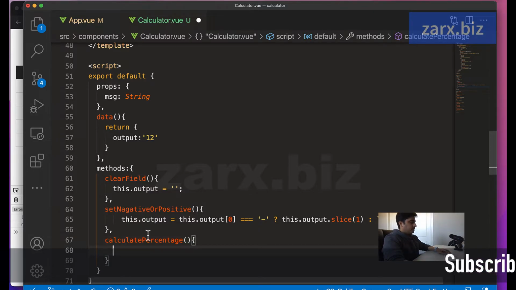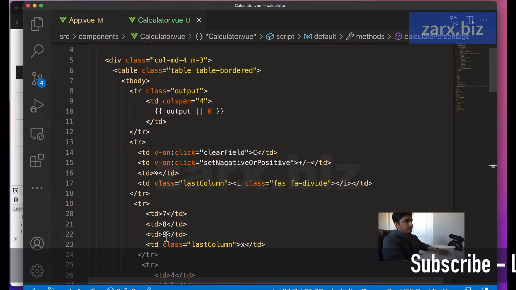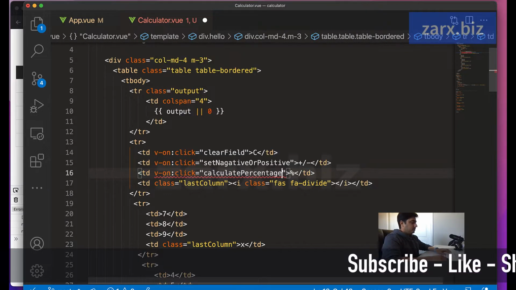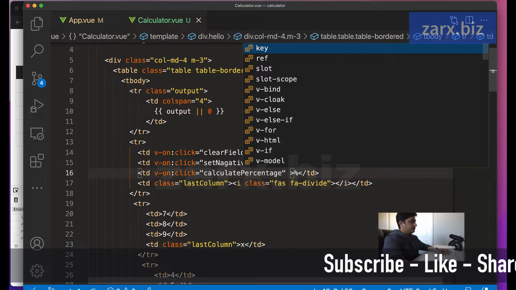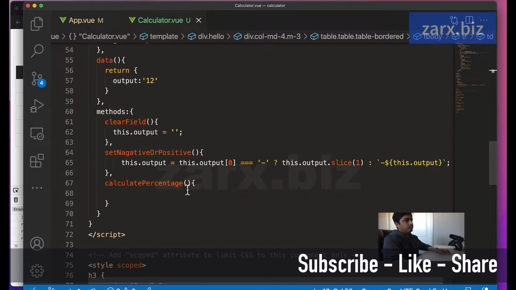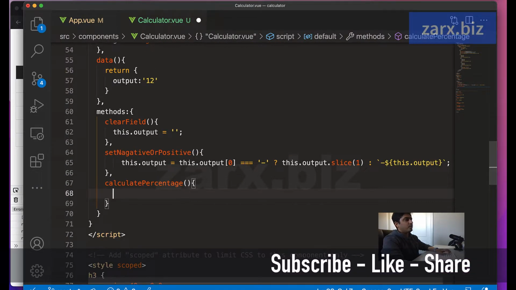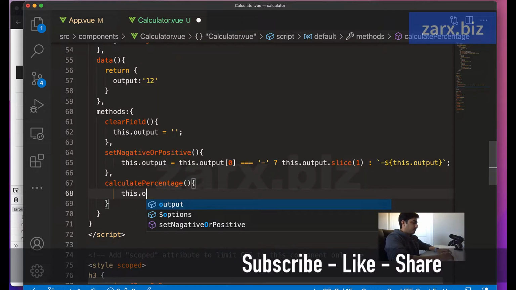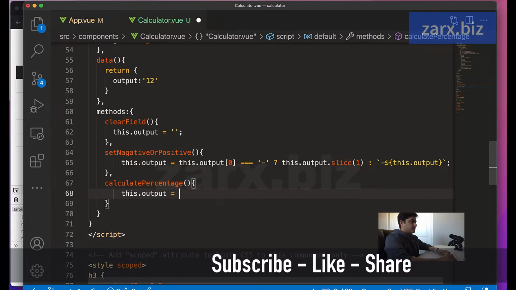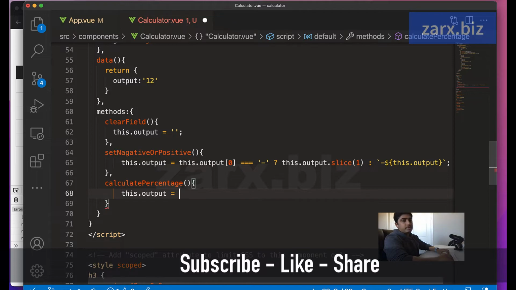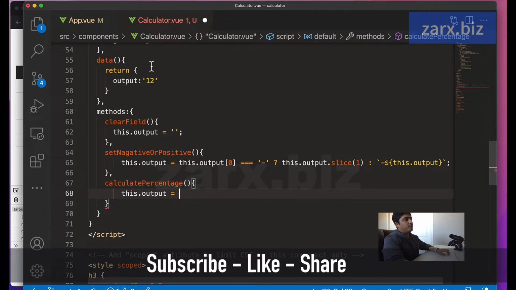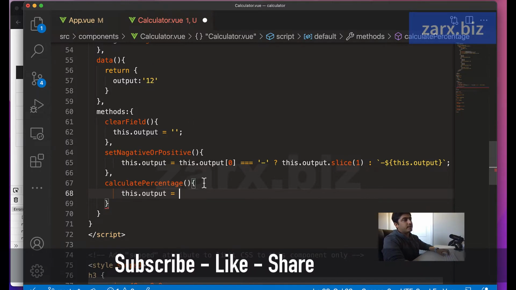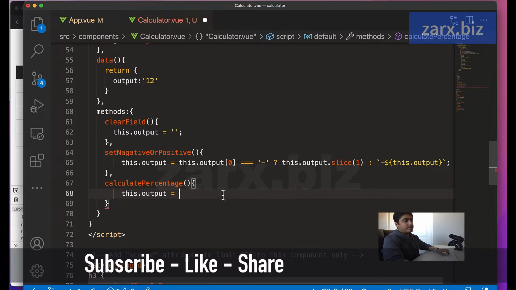Alright, and I'm going to get this function, go here, and just pass the function. Now whatever happens, we want this.output to be equal to... now it is a string, so whatever number we are going to get, it becomes a string. So we need to parse it first of all.